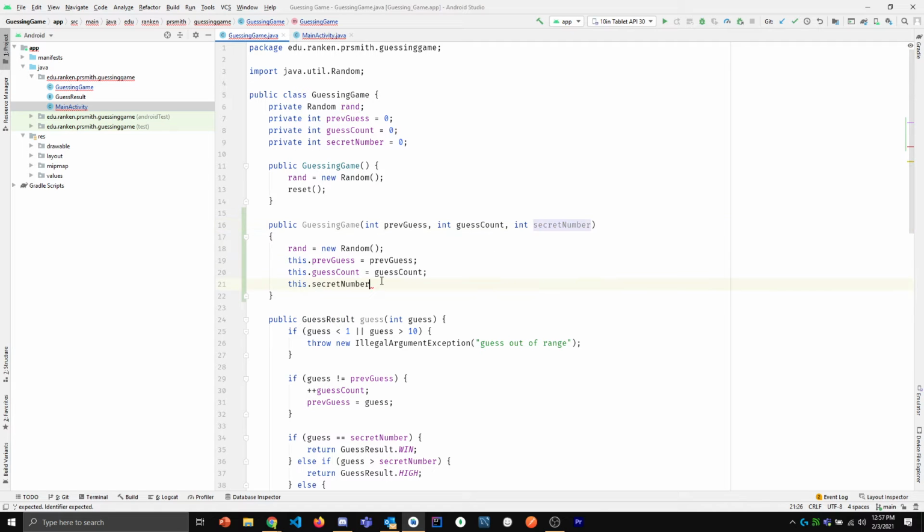Now, I didn't have to do that for rand. Here, it was optional because there's only one version of that variable. Does that make sense?